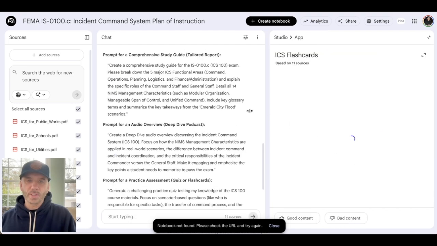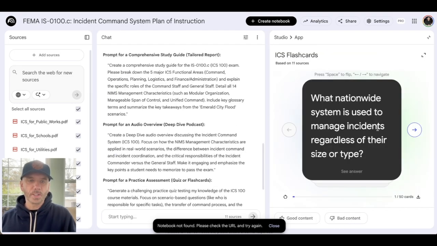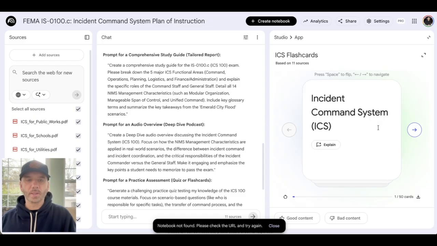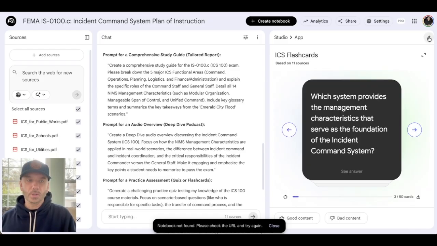Did we do the flashcards yet? So here are the flashcards. What nationwide system is used to manage incidents regardless of their size or type? If you click the button, it will give you the answer. Again, you can click explain. You got 50 flashcards and you'll go through your flashcards.